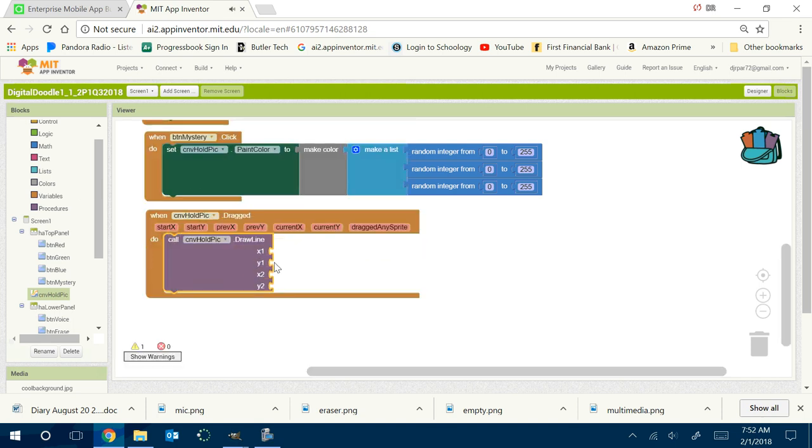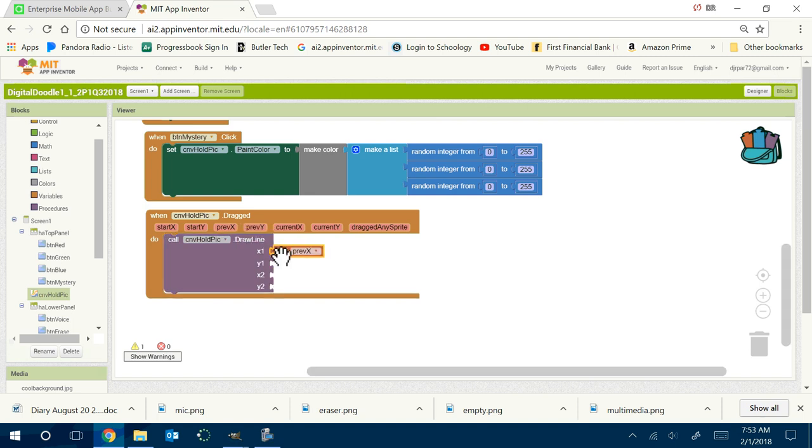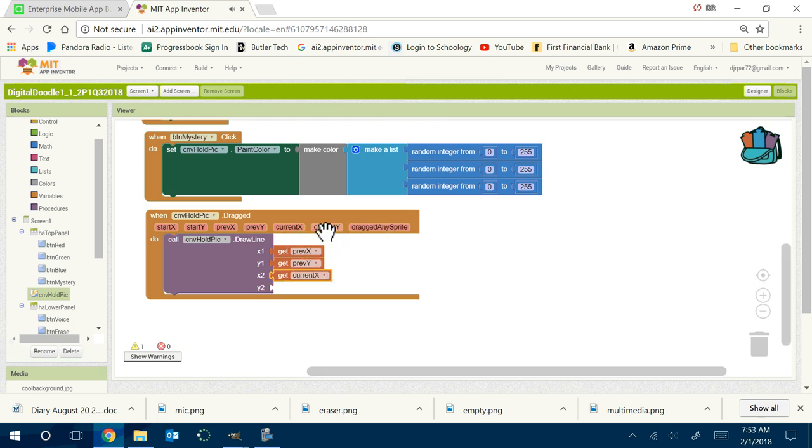And it's looking for four parameters: x1, y1, x2, y2. Well, guess where I can get these x's from? Above. Do you want to go from the start x? No. You want to go from the previous x because then it can be anywhere on the screen. And then you go get the current x is x2, and the current y, go get it, it's the y2. Boom, I'm done.